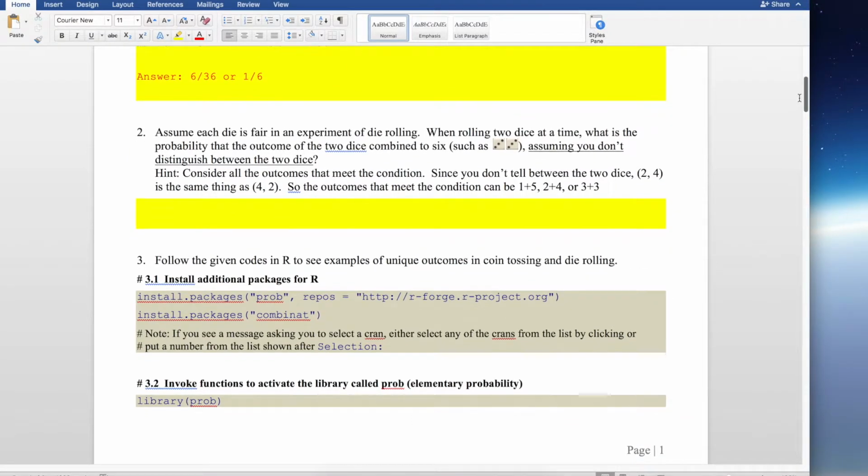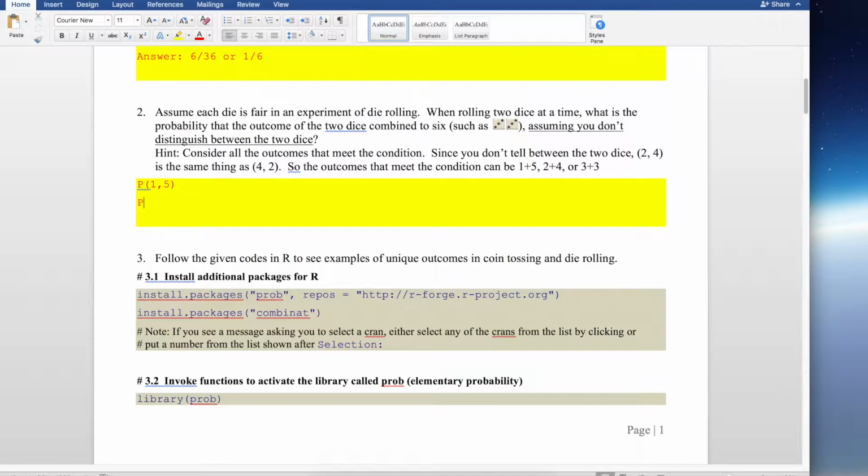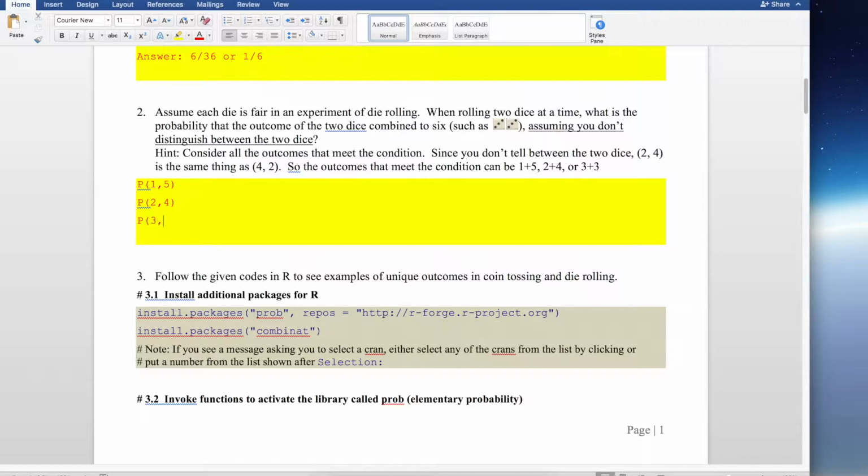Okay, so now for the second question, it says to assume that each die is fair in an experiment of die rolling. When rolling 2 dice at a time, what is the probability that the outcome of the 2 dice combined will equal 6? So it wants you to assume you're not distinguishing between the 2 die. So that would mean that rolling a 2 and a 4 is the same thing as rolling a 4 and a 2. So the outcomes that meet the condition would be 1 and 5, 2 and 4, and 3 and 3. So that means we would want to know the probability of rolling a 1 and a 5, the probability of rolling a 2 and a 4, and the probability of rolling a 3 and a 3.